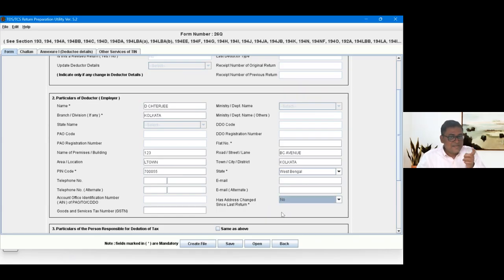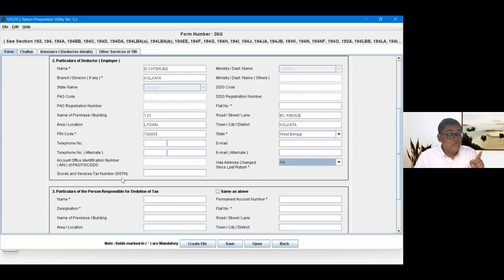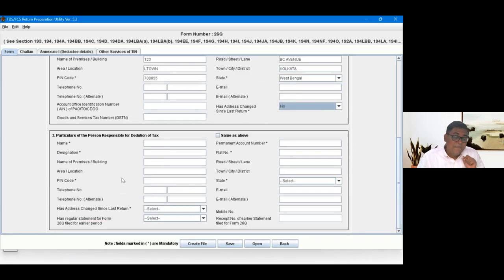If I have changed the address, I'm supposed to select the appropriate option. Now, the particular person responsible for deduction of tax. In an organization, there may be cases that, suppose in case of company ABC Limited, ABC Limited is the deductor, but in ABC Limited, the person who is responsible for deducting that TDS may be different. That should be an individual. So we are required to provide the details of the person responsible for deduction of tax. It may be the sole proprietor, your manager, your accountant, anyone.